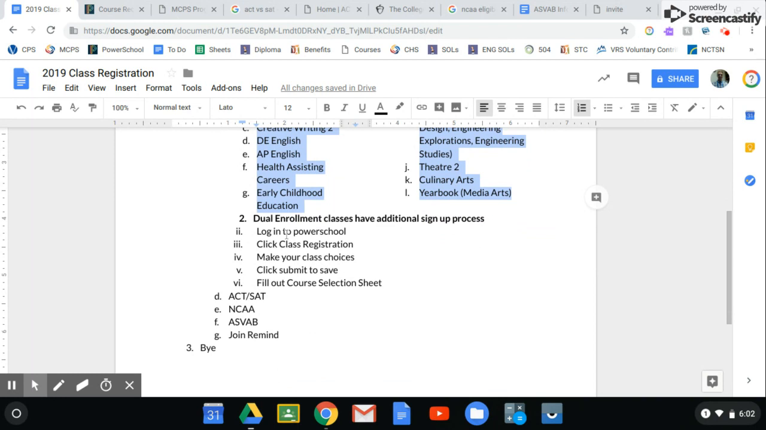Second thing is that dual enrollment classes have an additional sign-up process. After we're done registering for classes today, I'm going to have anyone going for a dual enrollment class stay after with me, and I can help explain the process. If you did it last year, you're sort of familiar, but there are also some new changes for this year. So even if you've already taken a dual enrollment class and feel like you know what you need to do, please stay after so I can give you the new updates for this year.